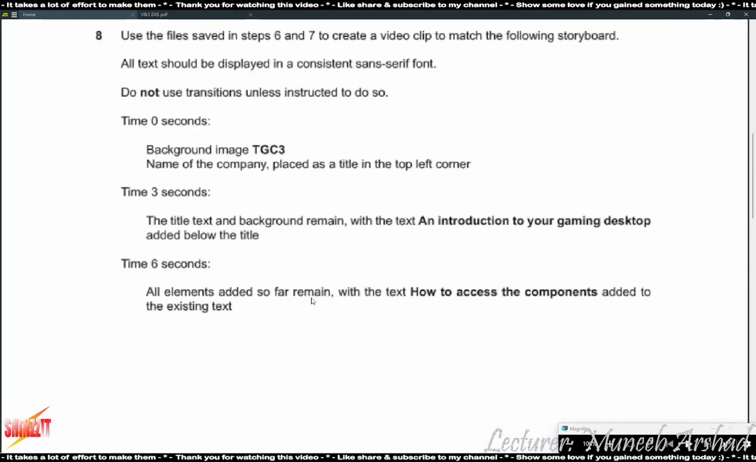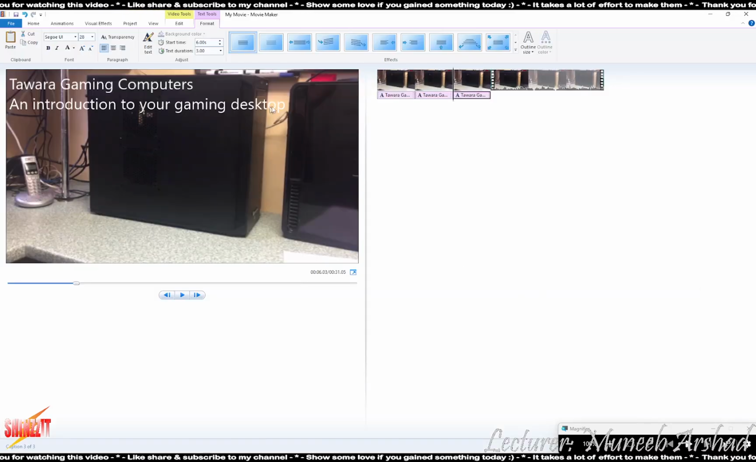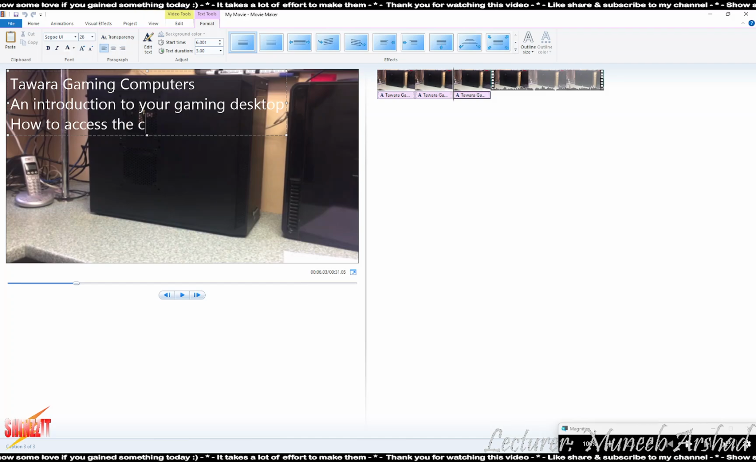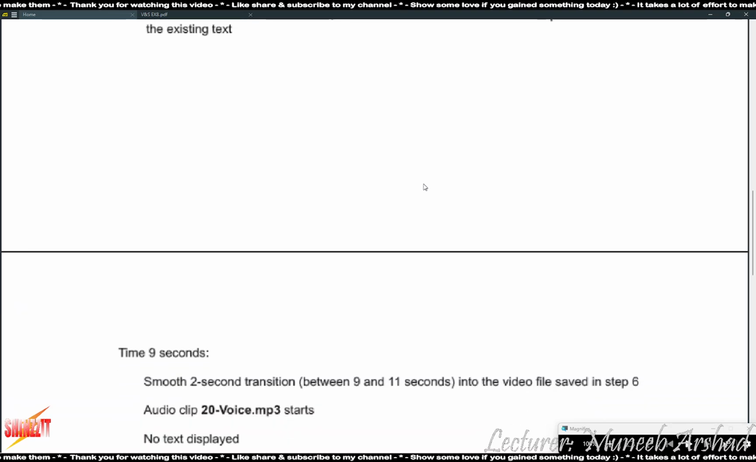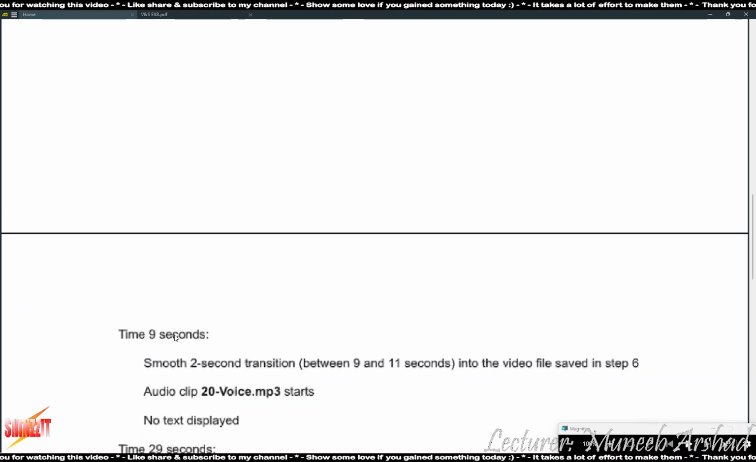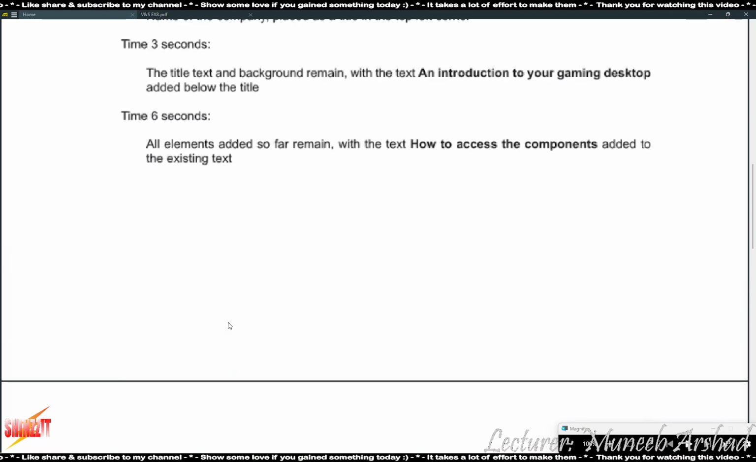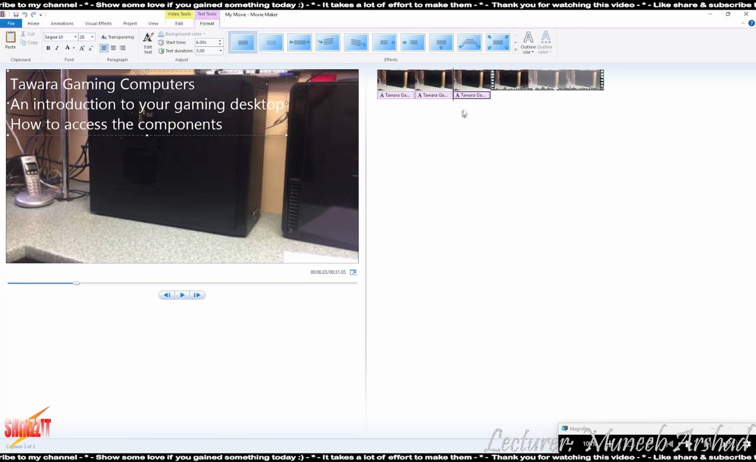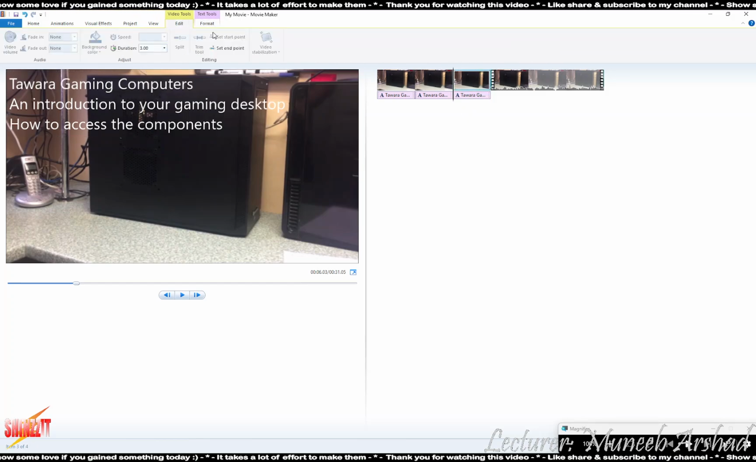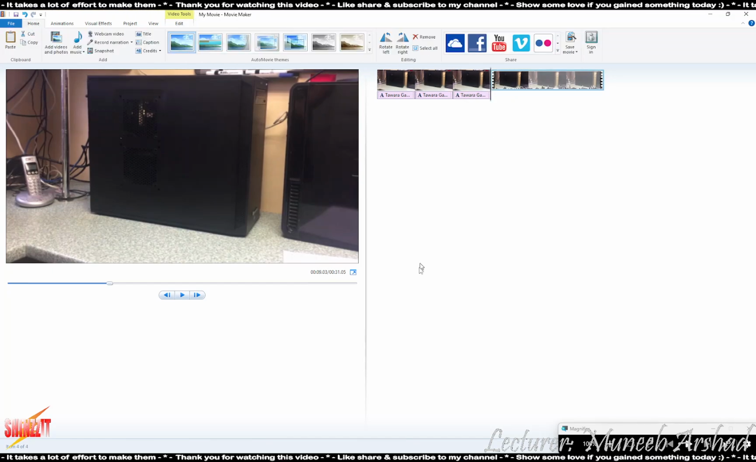All elements added so far remain, with the text how to access the components added to the existing text. So that means another line of text is going to be how to access the components added below it. Achha. Next up is 9. That means the previous is going to be 3 seconds again. So duration of this video needs to be 3 seconds. The duration of the text also needs to be 3 seconds. So at 9 seconds, what do we have to do?